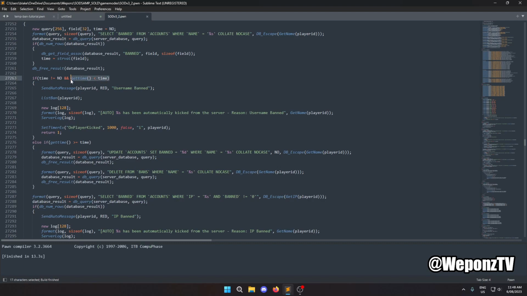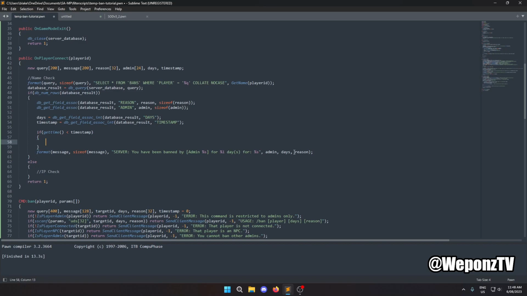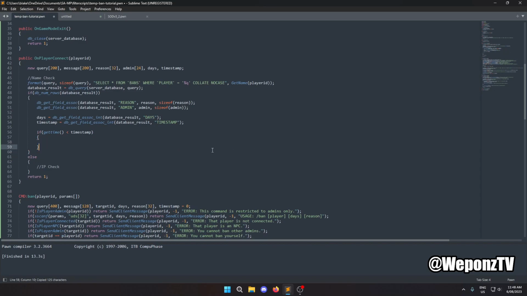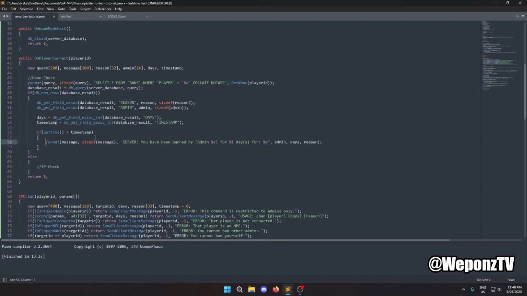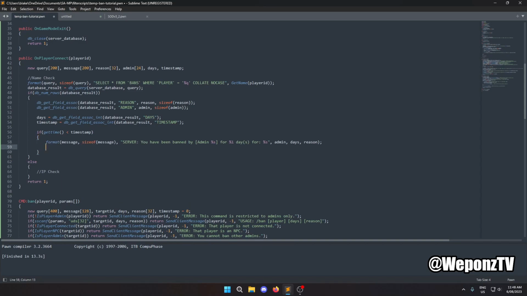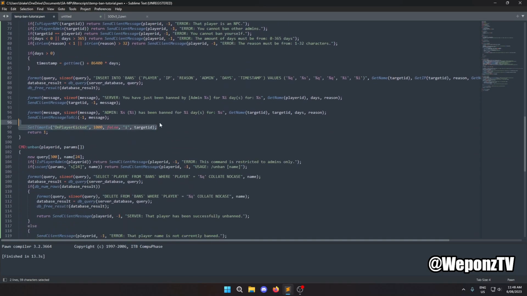So if get time is actually less than timestamp, this means that they're still banned. So what we'll do is we'll grab that. This means they're actually still banned, so what we're going to do is notify them, and then we can kick them.